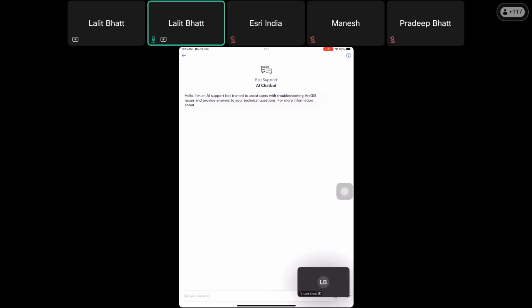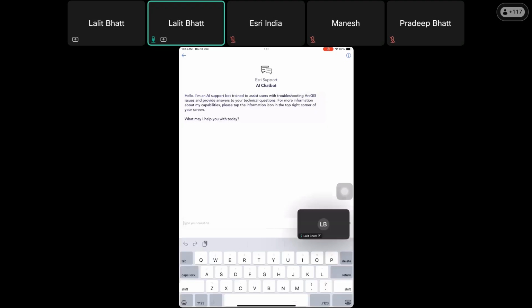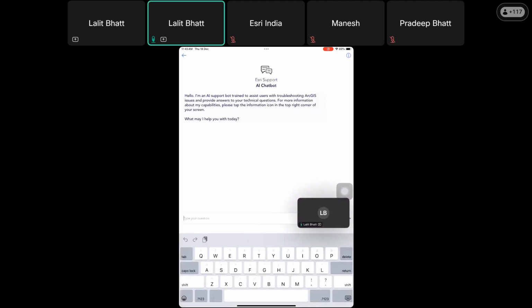So if I go to the chatbot, it will provide me all the details. This is the latest feature which Esri has enabled for its users, and it will be helpful in our day-to-day tasks. Suppose I am new to the system and I don't know how I can log into ArcGIS Pro using ArcGIS Online. I can simply ask the AI chatbot and it will give me the relevant information and the troubleshooting steps related to it. So let's move ahead.